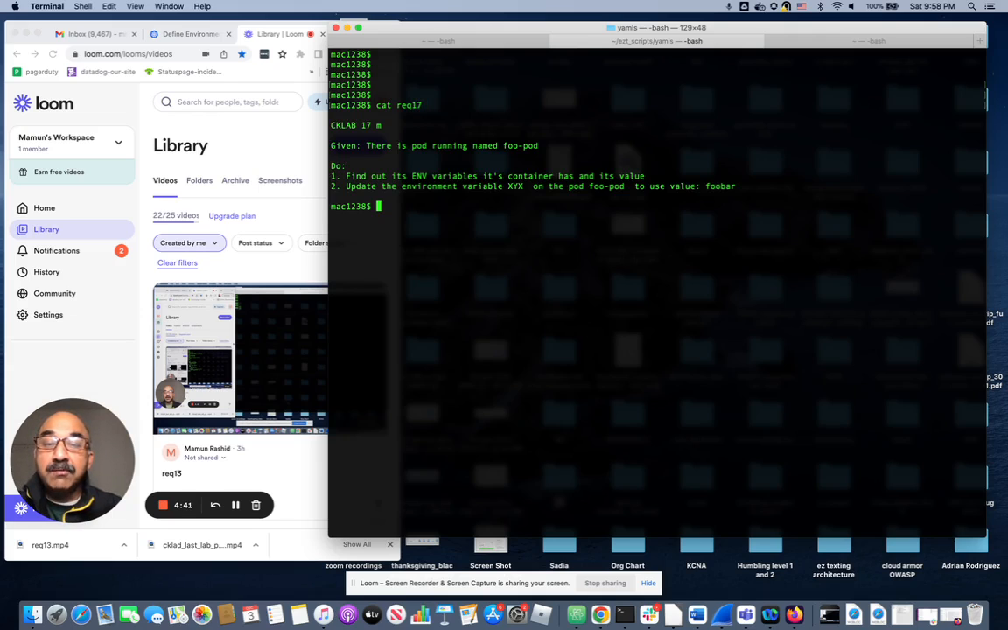There is a pod running named foo-pod. We're supposed to find out what environment variables its container has and what value it's set to. And then we have to update that value to foo-bar and see how we can get that done. Here, the trick, so let's do the first step first, and then I will talk about the trick.